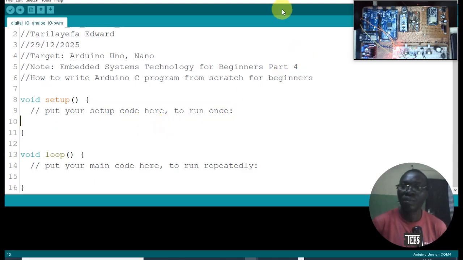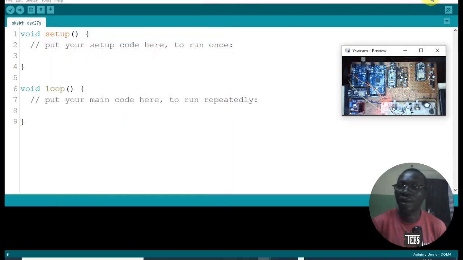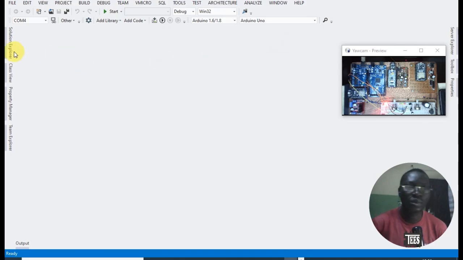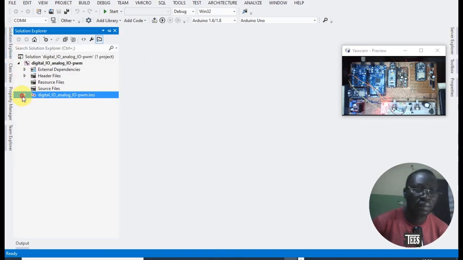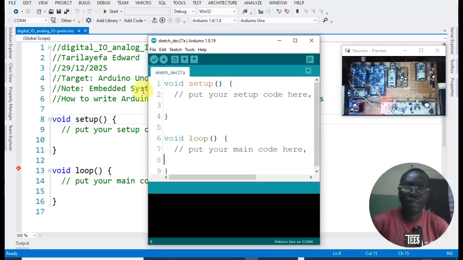So we will be using Microsoft Visual Studio for our coding. So let's go to our Microsoft Visual Studio. So we'll continue. We're going to be using this for our program. So now let's go back to the Arduino IDE. Take a look at this.